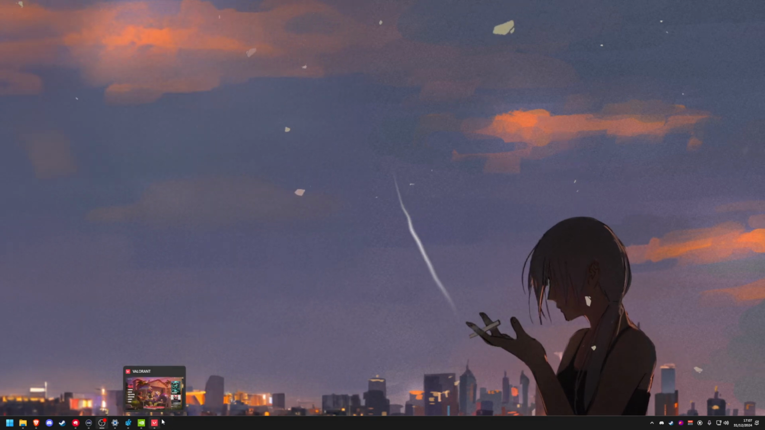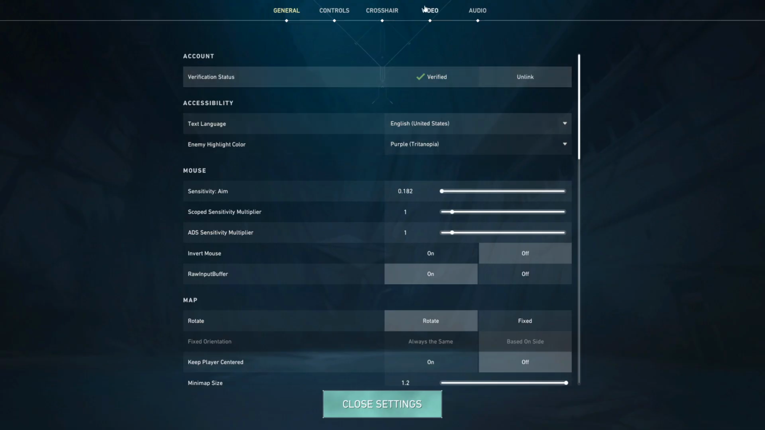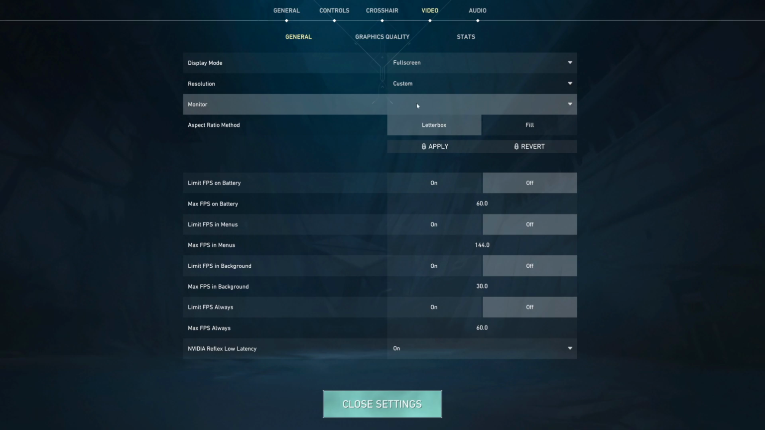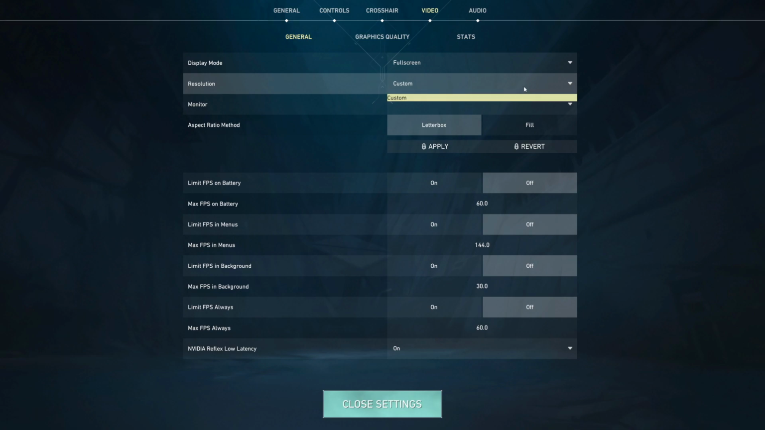And the way you'll know that this has worked is if you go into Valorant and go to your settings, you'll notice that there is no monitor being shown in the drop down here, and it'll say custom resolution. So it's just going to give you whatever your current display resolution is.